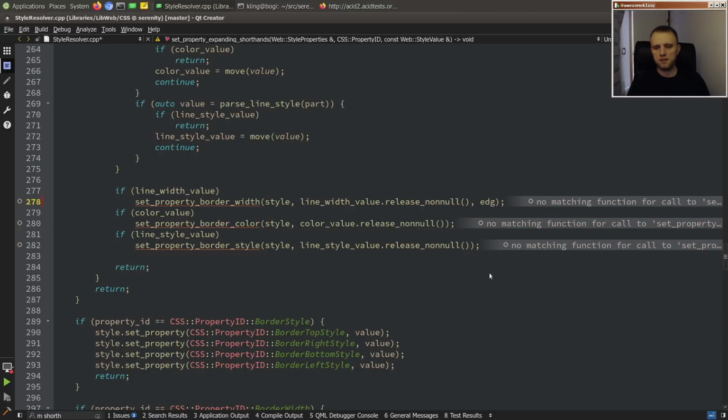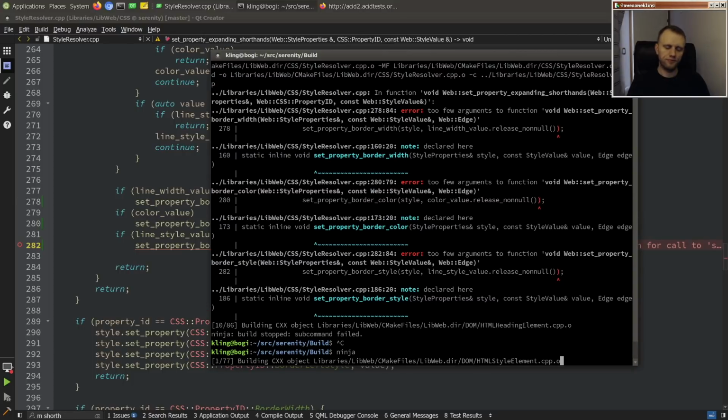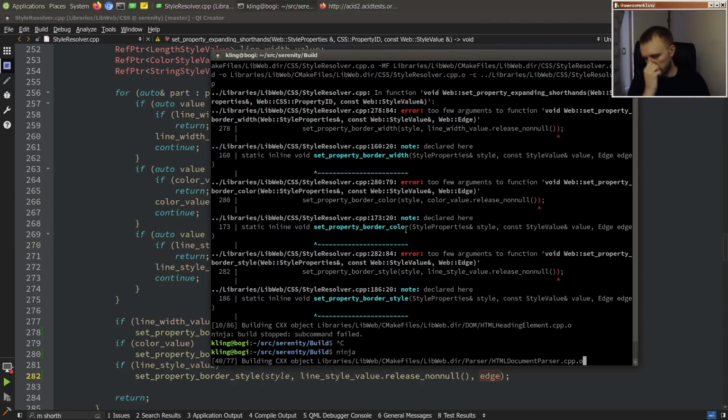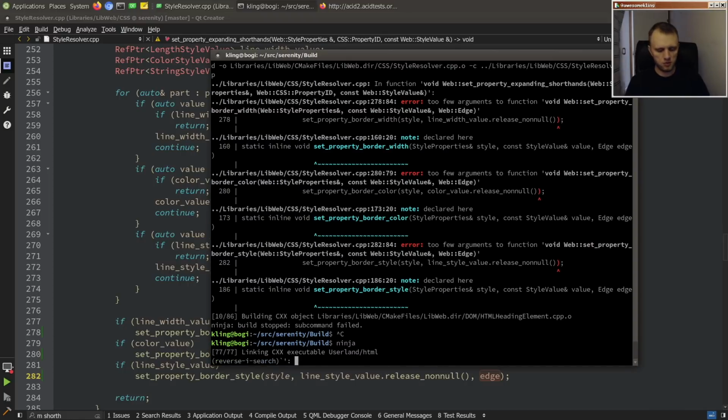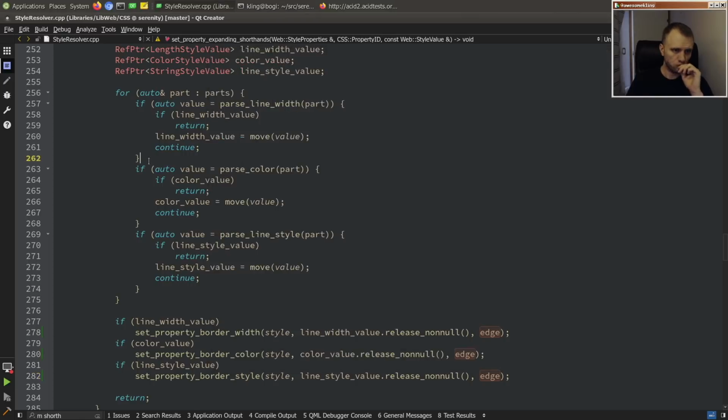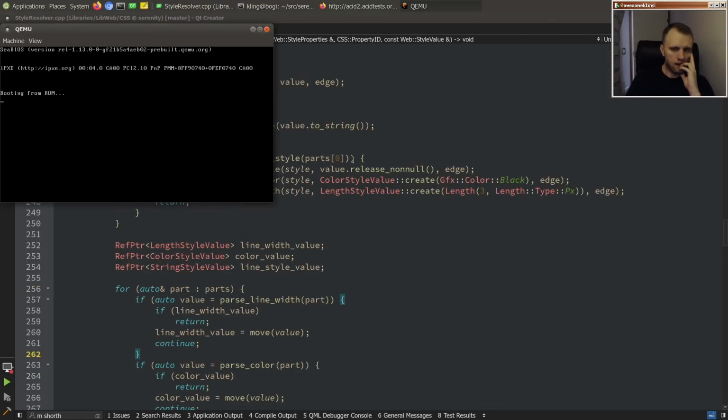Oh, we need to pass some more edges down here. So I wonder if this will do the trick, and we should get something for the smile now. I don't know what it's going to come out as, but at least we should recognize those CSS properties as borders, bottom, and top, and then we'll see what the layout engine does with those properties. We'll see.